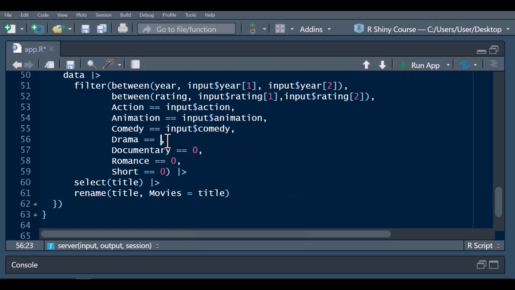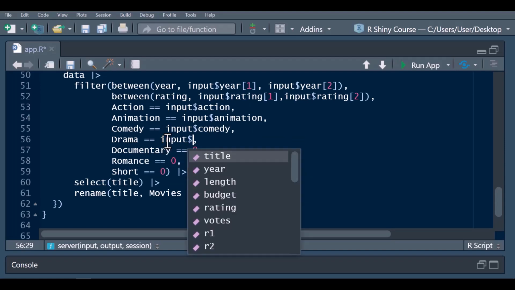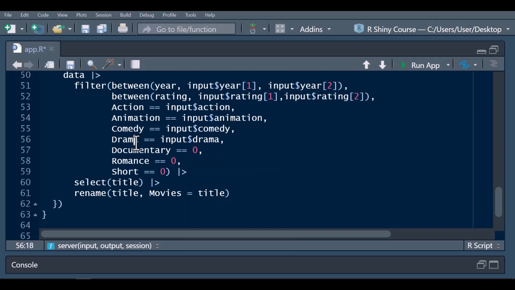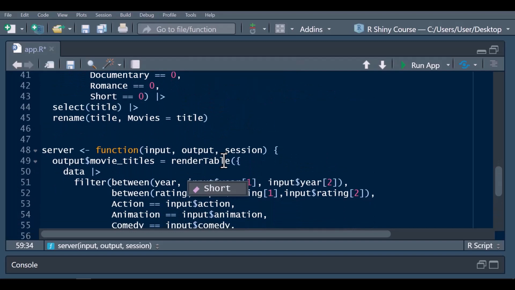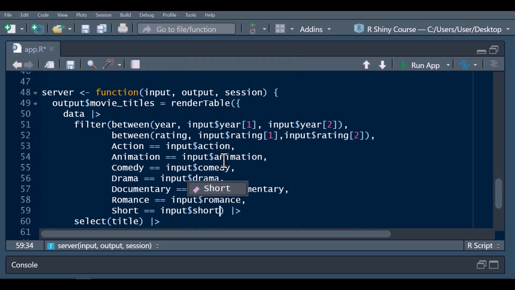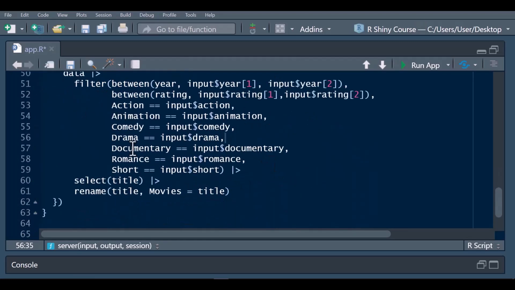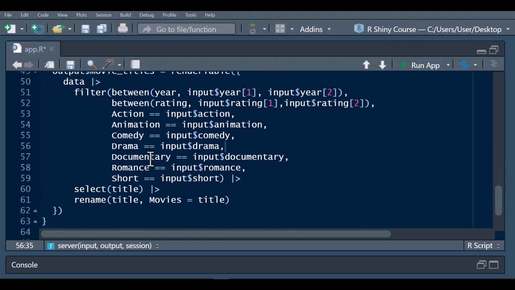Then that of drama is going to be inputs drama. That of documentary is going to be inputs documentary. That of romance is going to be inputs romance. Then that of short is going to be inputs short. So now you can see how the filtering we did earlier on, you can see how we are using it now in our server side. So we are done with the server side. You can see how easy it is.